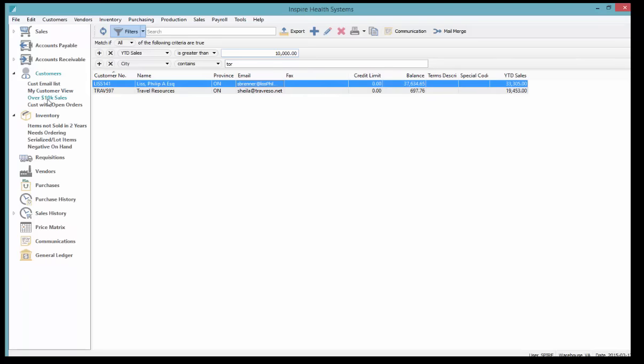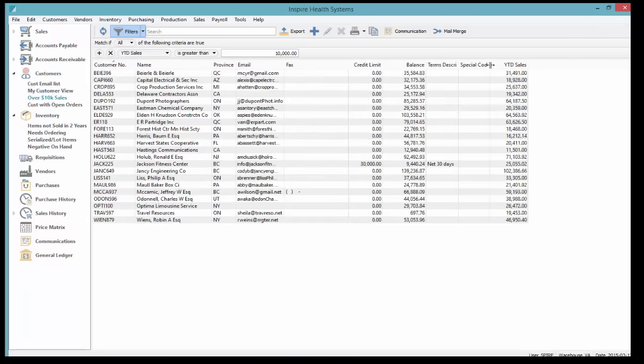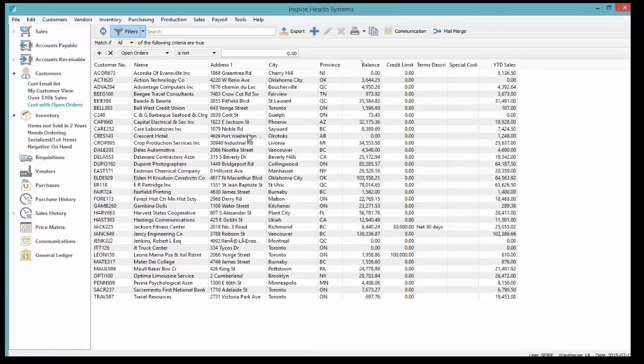Okay, but if I click back on my filter, I see this list here. So I've got just a list of customers over 10,000. This is the list of customers with open orders. So the filter says open orders is not 0. So this is right now anybody that has an order in the system with me.